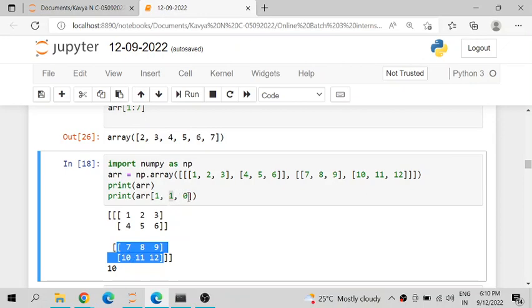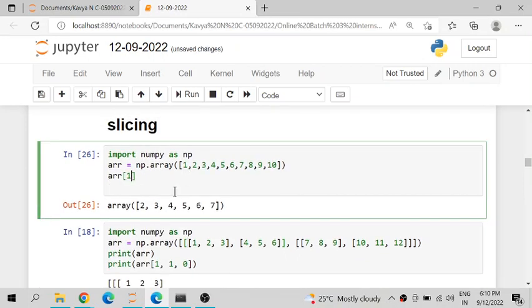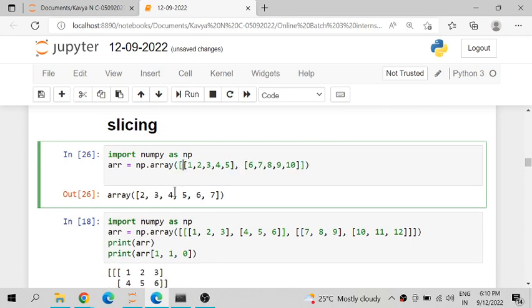So what is the 0th index value? That is along the z axis, so it will give you the value. Along the x axis it is 1, along the y axis it is 1, along the z axis it is 0. So what are all the values present in this index, that will give you the result. For a simple case, I'll give you a 2-dimensional array.